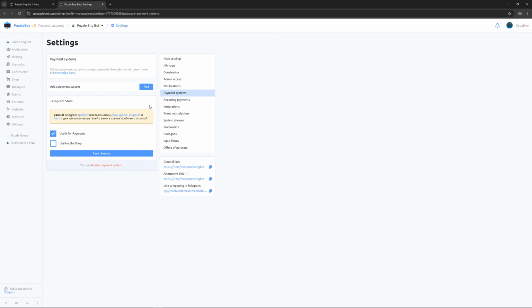Here you will see a list of available integrations. Currently, the platform supports more than 30 payment systems for individuals and legal entities, as well as for different countries and regions. The list includes bank payment systems, payment aggregators, crypto payments, and Telegram payment solutions. For each payment system, you can specify separately whether to use it for accepting payments and whether to use it specifically for the store. Let's go back to the store settings.